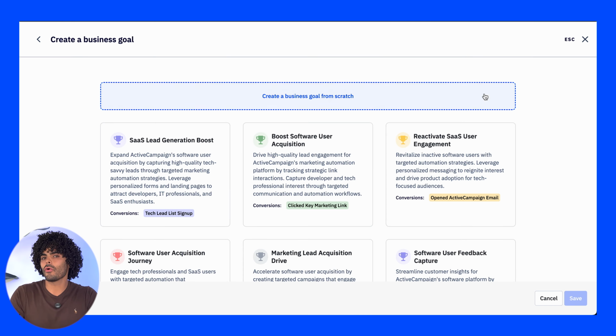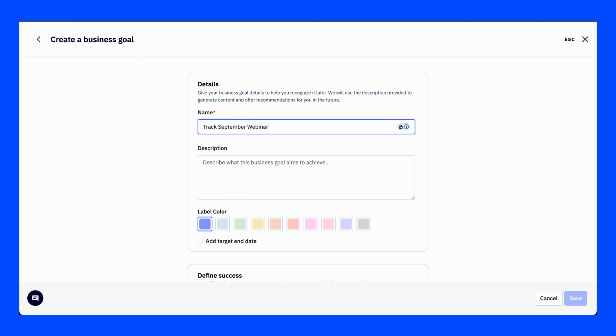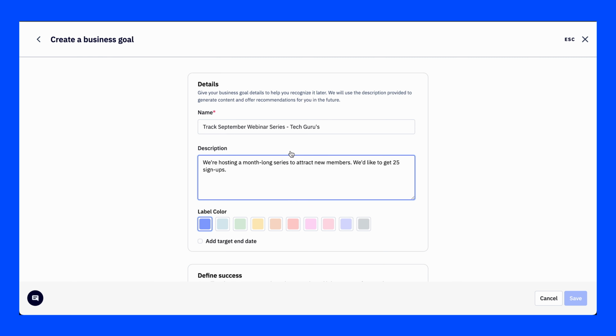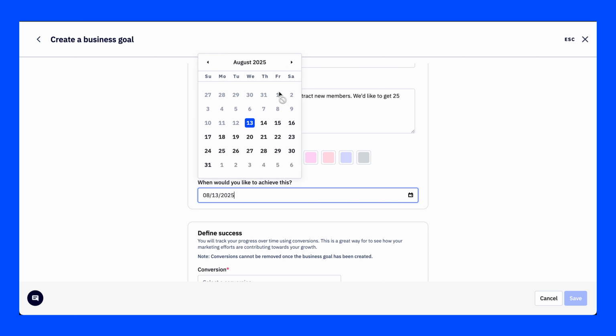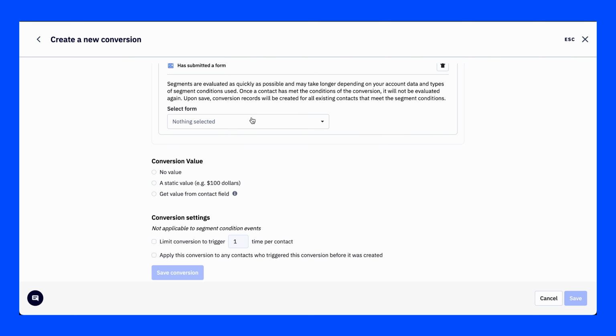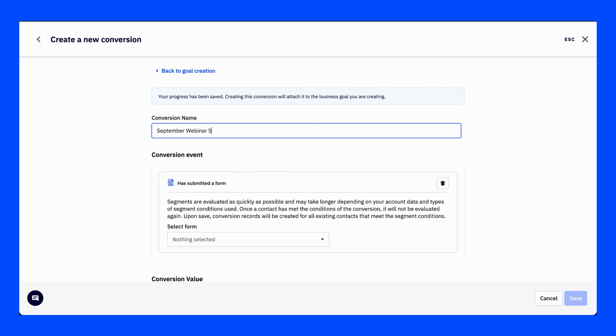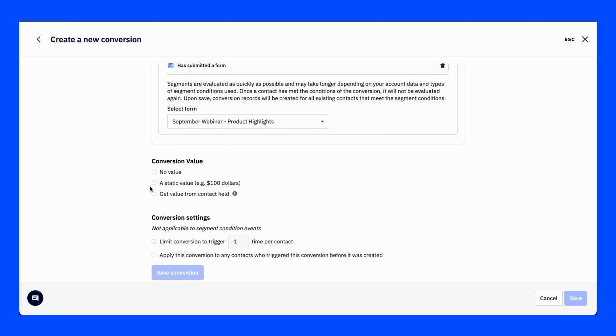You give your goal a name and tell what a win looks like. Once your goal is named, you can add a description to it and select a label color. Also add the target end date for this goal to be achieved. If you don't have a conversion in place, you can create one from scratch. Select the conversion event, the conversion value, and finish the conversion settings and save.